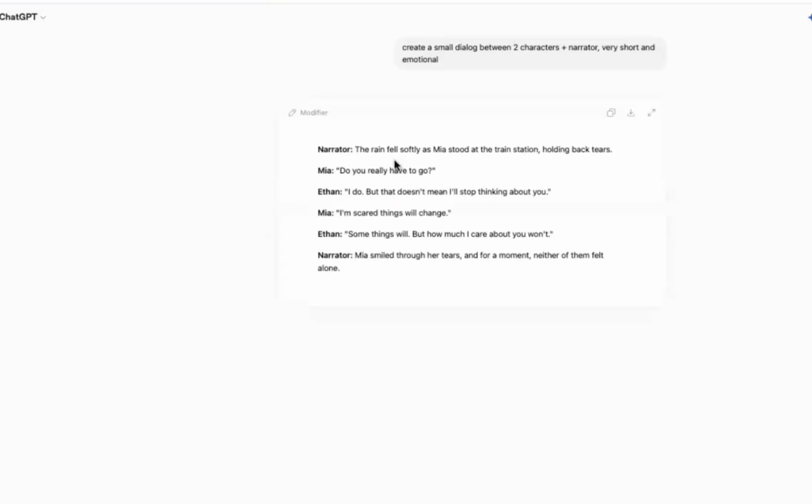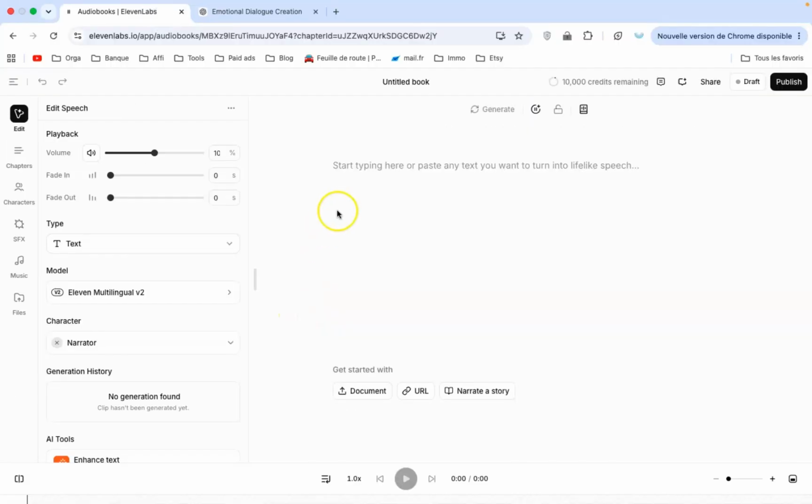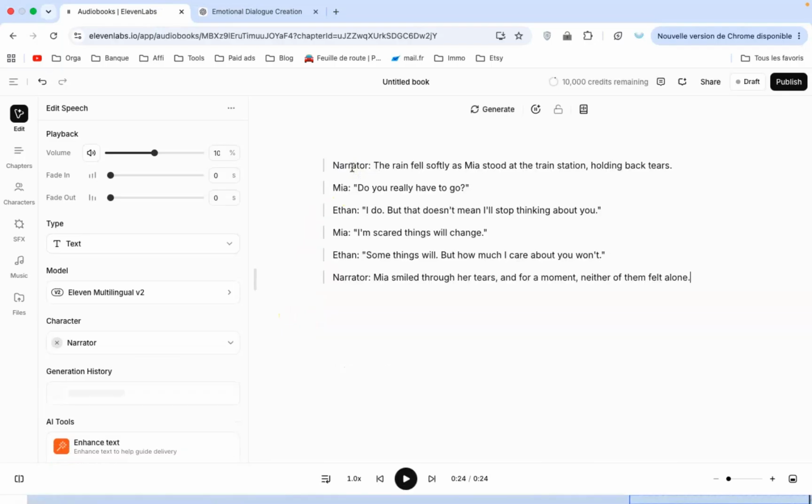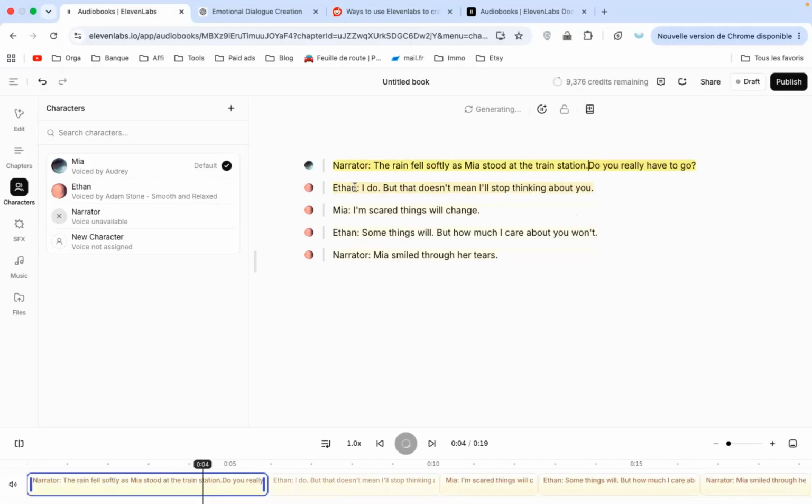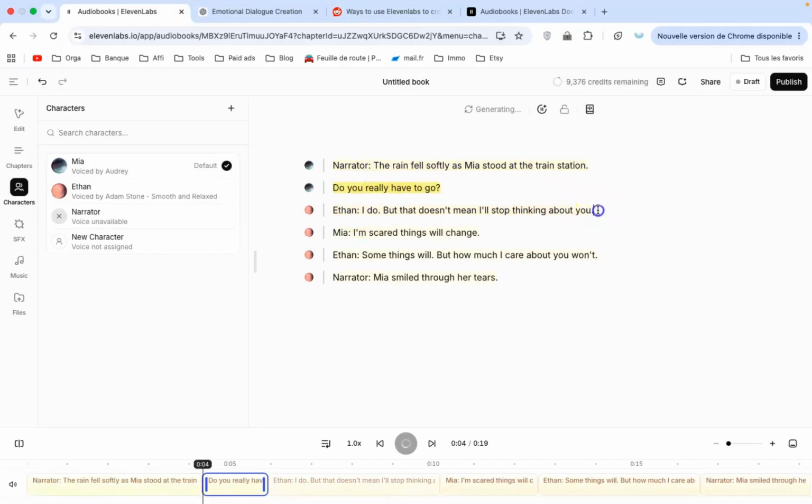I created a short dialogue using ChatGPT. As you can see, each line begins with the name of the character speaking. Formatting your script this way makes it much easier to assign voices later. Once your script is ready, simply select a line and click on the character you want to assign it to. After assigning the voice, you can remove the character names. They were only there to help organize the dialogue.